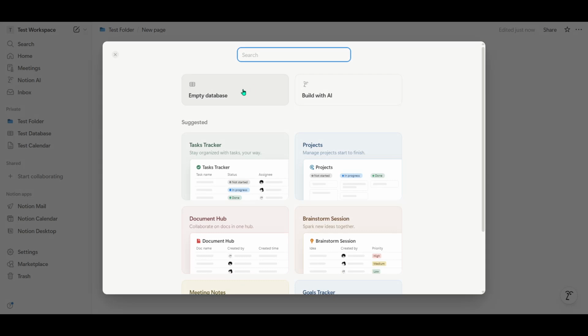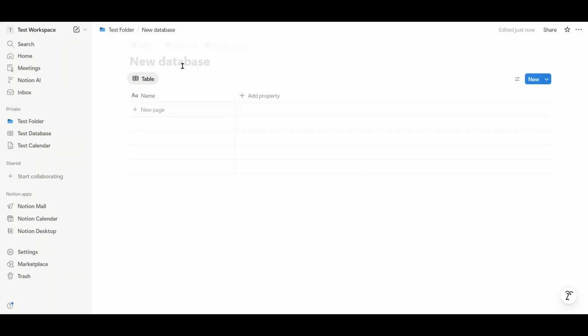Once the database is set, begin listing your subscriptions, one per row. In the first column, type the name of each service. Think streaming platforms, cloud storage, design tools, anything you pay for on a recurring basis. Add as many as you can remember now. You can always come back and add more. The key is one subscription per row for a tidy, scannable list.